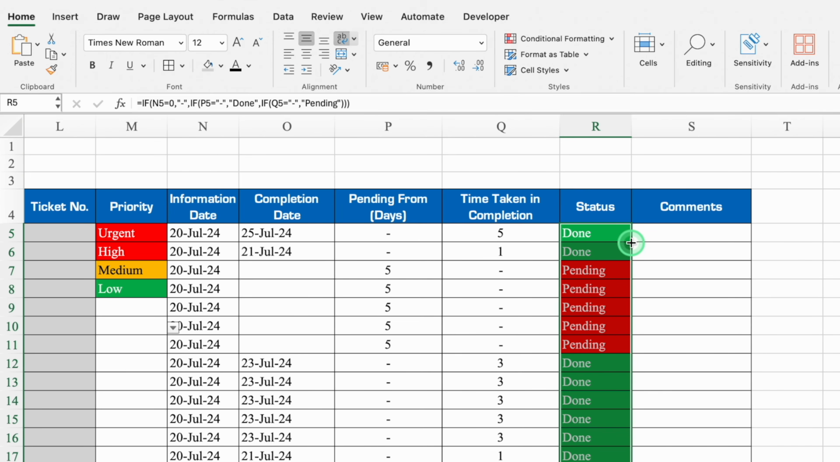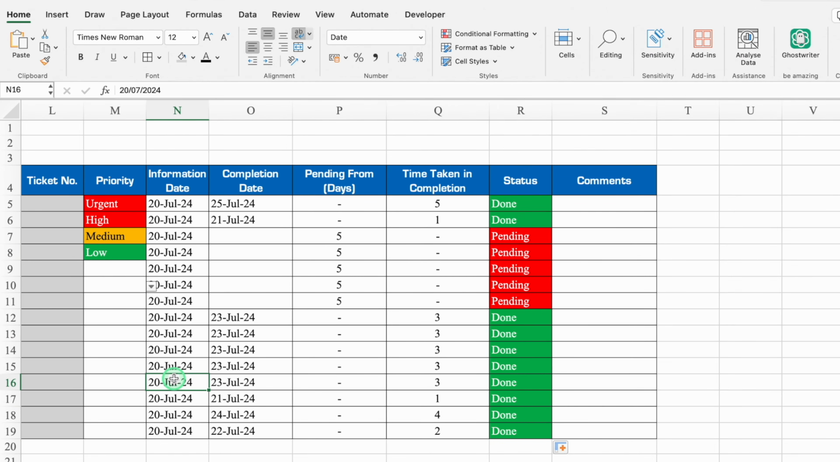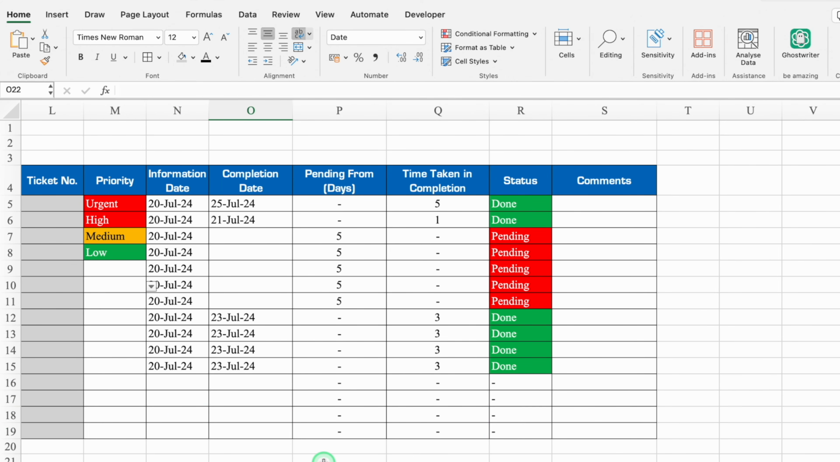Now I'll drag my formula. Perfect. From here I'll delete some information date and completion date. And if there is no date in status, we can see blank. Comments. Comments can be anything of your choice.